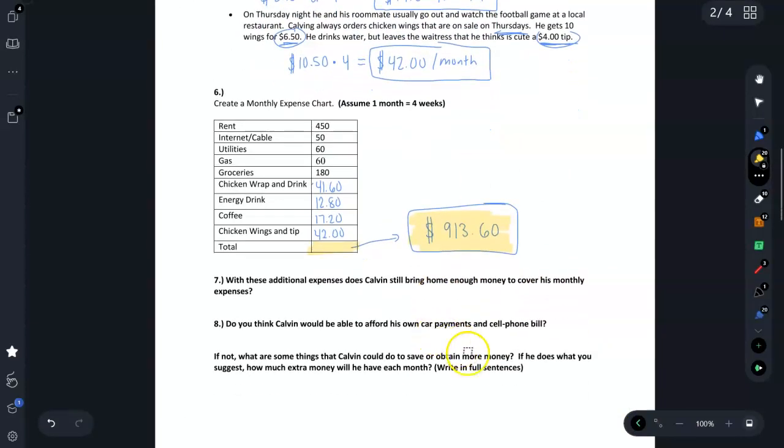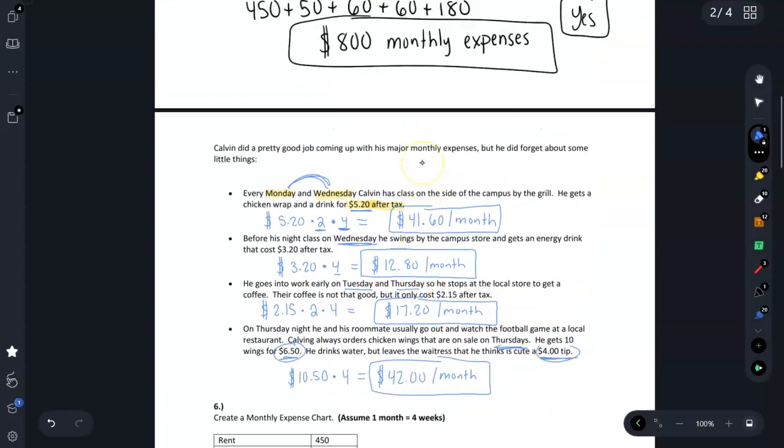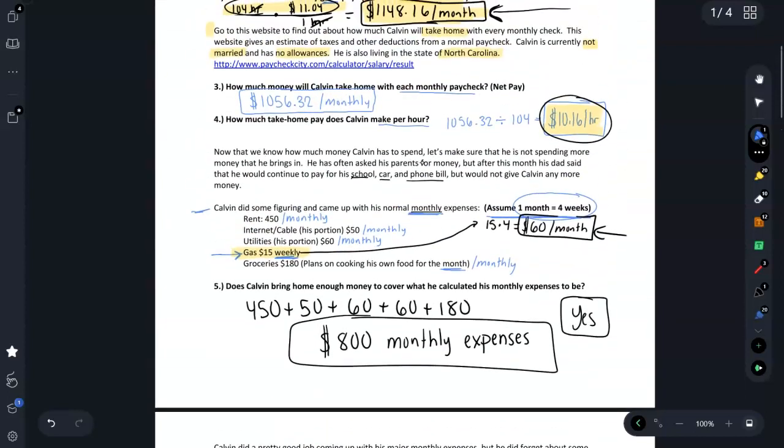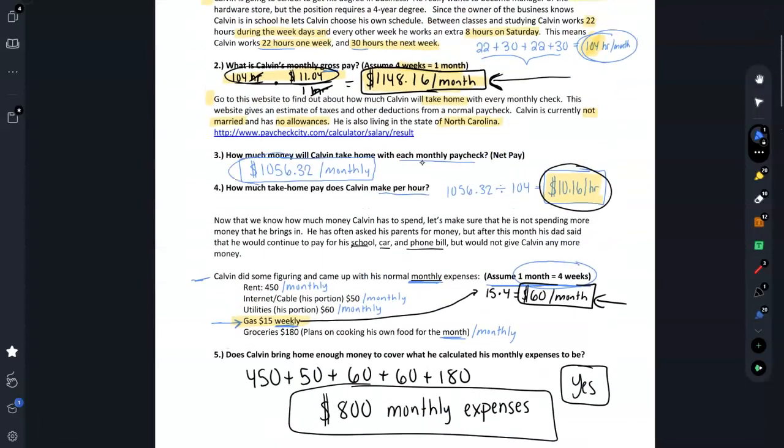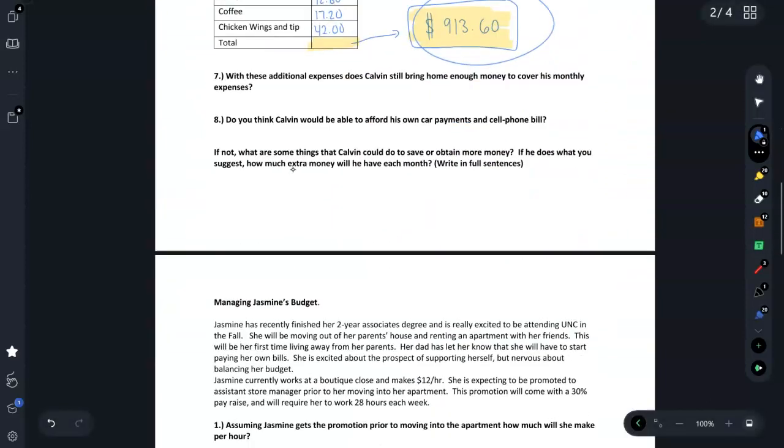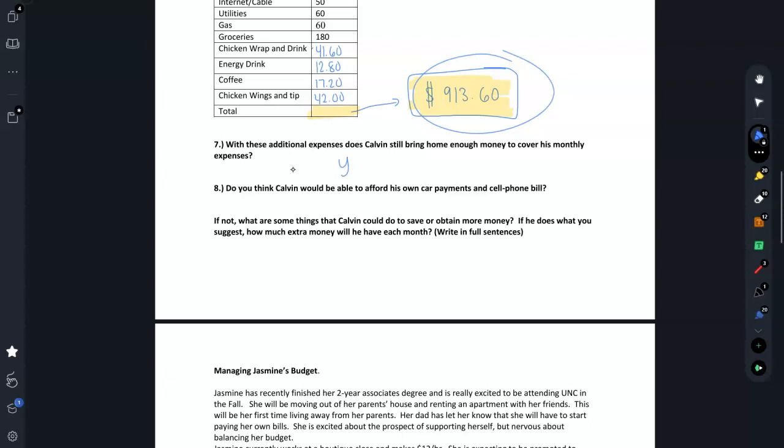And then 7 asks, with these additional expenses, does Calvin still bring home enough money to cover his monthly expenses? So I'm going to scroll back. This is $913.60. And Calvin was bringing home at least $1,056. That was his net pay. All right, so he does clear enough money. So the answer there is yes.